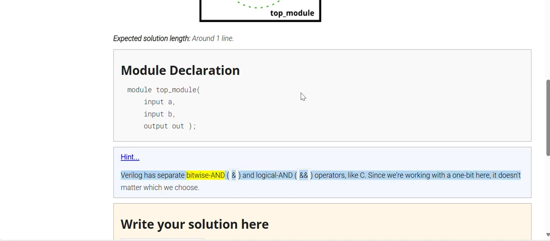Verilog has separate bitwise and logical AND operators like C. Since we're working with a 1-bit here, it doesn't matter which we choose.